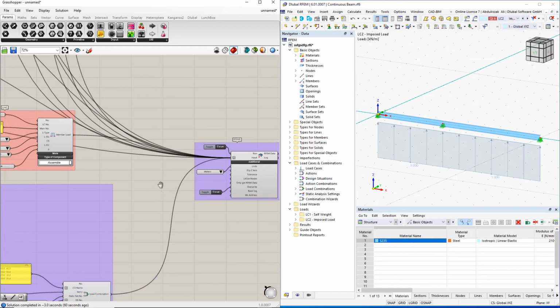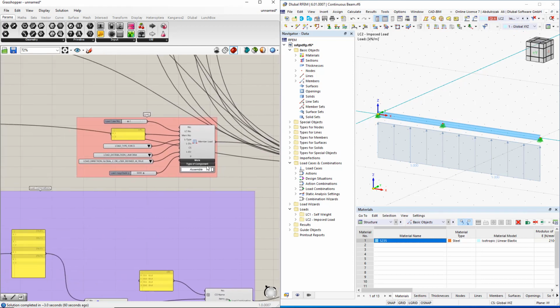As you can see, we need to reverse the direction of this load using the negative component. You can find it in the Maths tab.